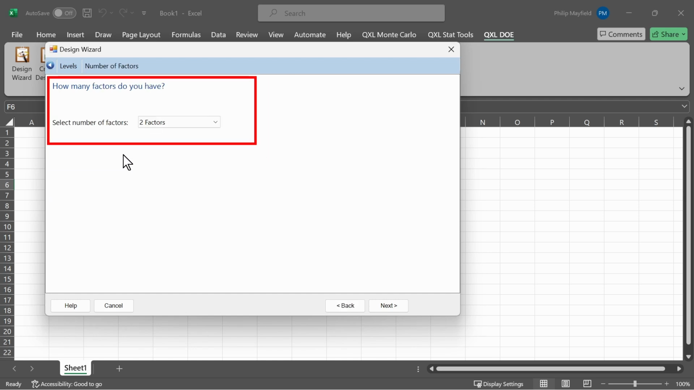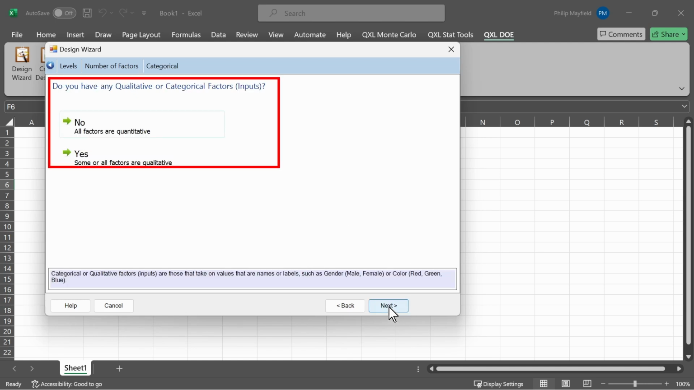Then it's going to ask me the number of factors. In this case, I have 2 factors, so I don't need to change anything, and I click Next. Quantum Excel then says, do you have any qualitative or categorical inputs? So qualitative and categorical inputs are things that are not quantitative. They don't have a direct scale. So temperature, voltage, humidity, those are all quantitative. Things like vendor, day of the week, those are qualitative.